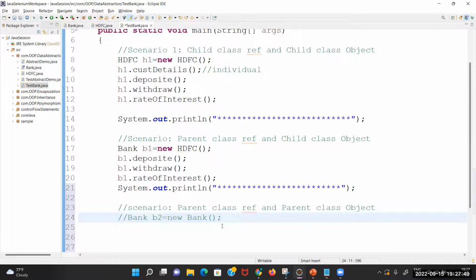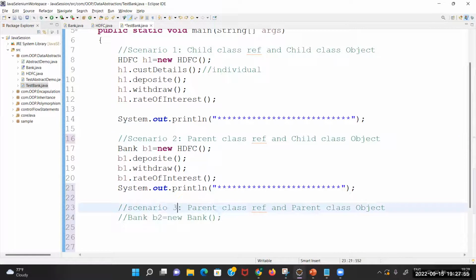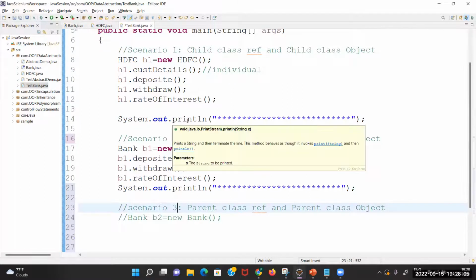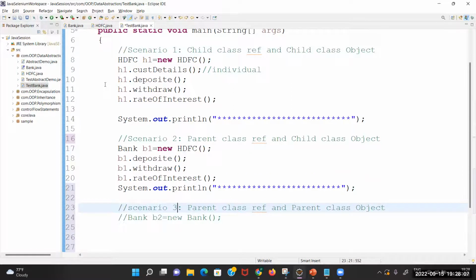The fourth scenario is already invalid now. Yes or no? The fourth scenario is already invalid. With a child, you cannot hold any parent. So child class reference, parent class object, is not possible. Correct? So please understand the concept of inheritance along with this interface concept, right? Here also we can relate the two classes together, but the relation will be an implement relation.